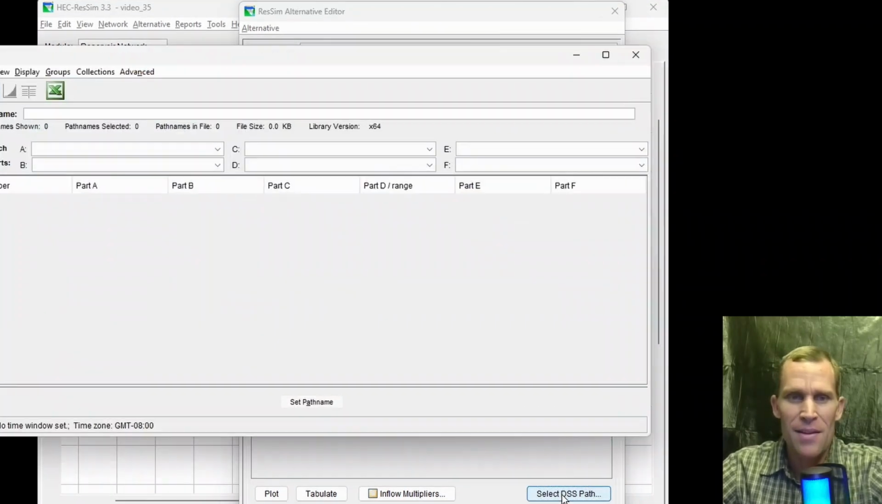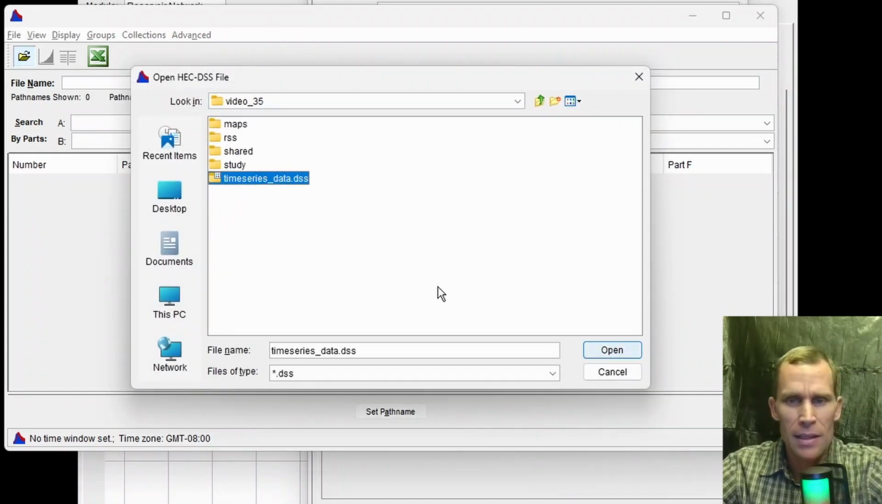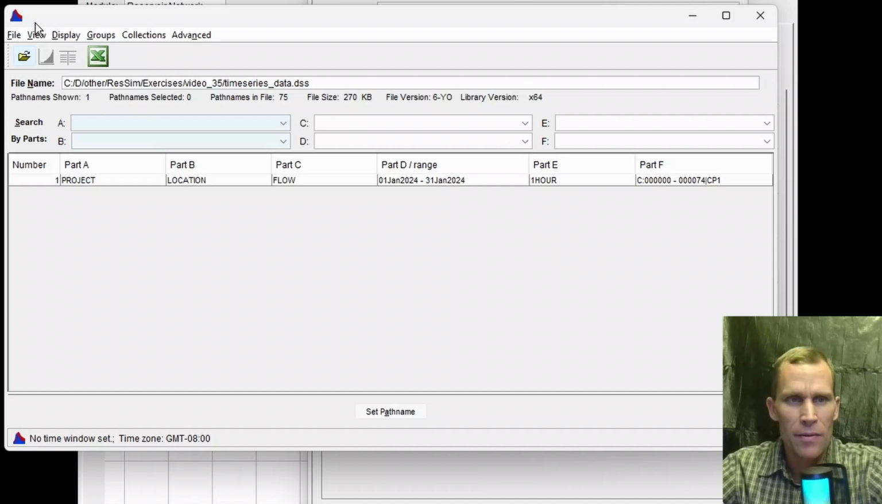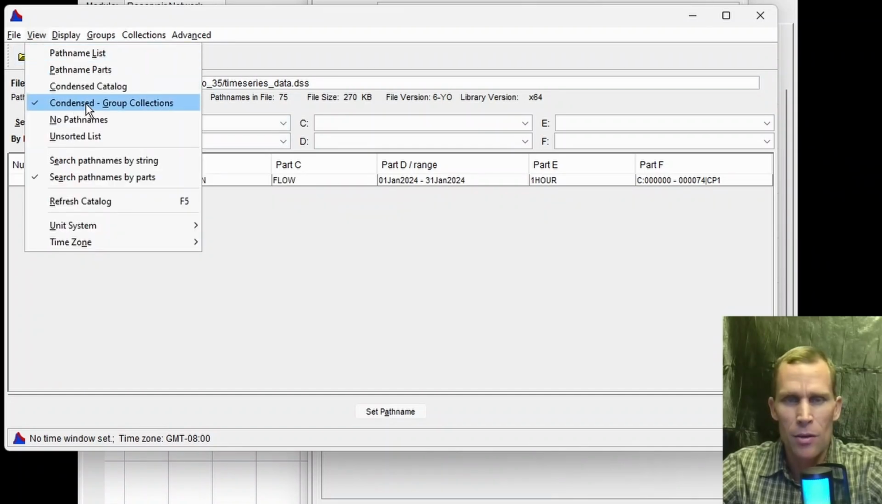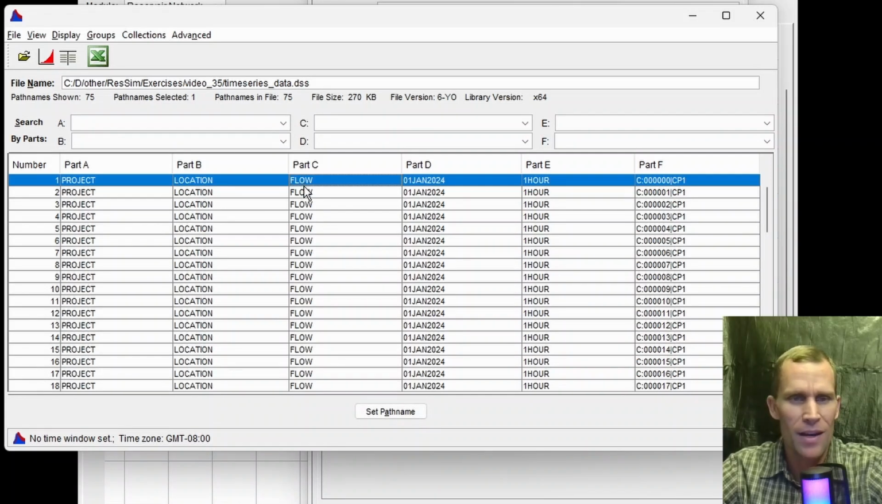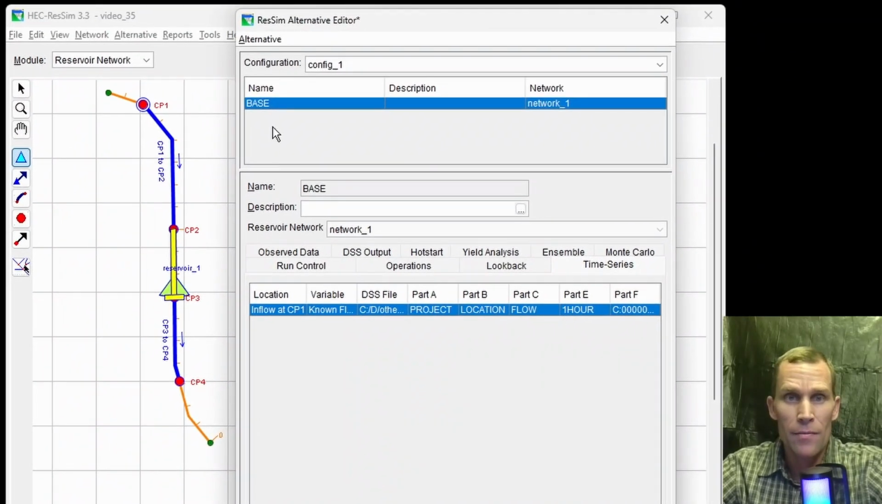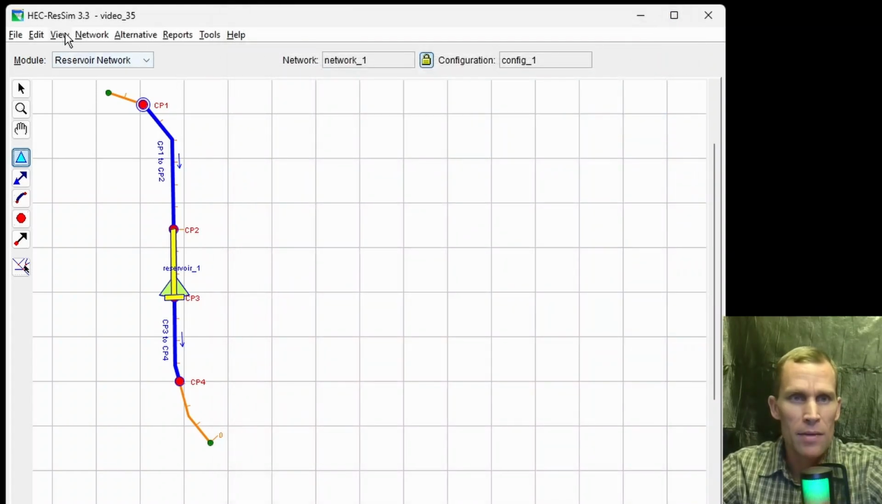I'm going to select DSS path and then go open up that directory, time series data.dss. Okay. Right now I have the view set to condensed group collection. So this is what I'll use when selecting the collection for the Ensemble alternative. But right now, path name parts is fine. I just want to select the first record. That'll work fine. And then click this set path name button. So when I click that, close this now, that reference was made over in our alternative. And I'm going to go ahead and hit save. All right. So we can close the alternative. And let me save the network.